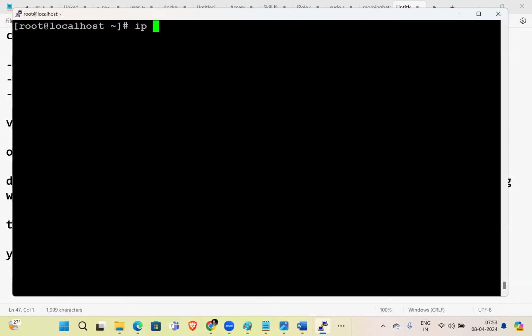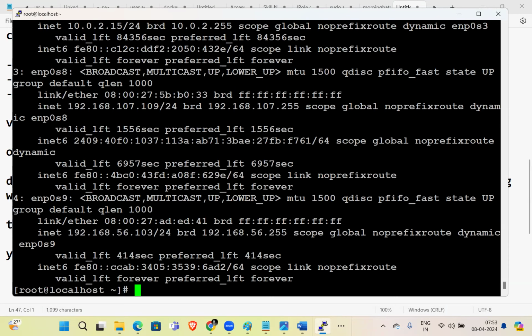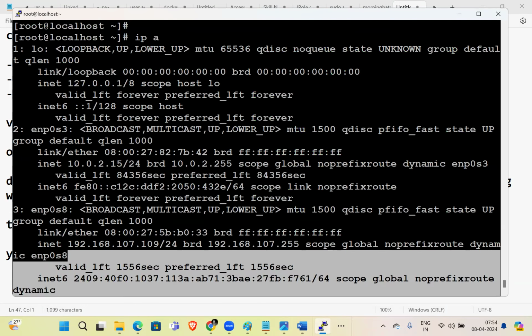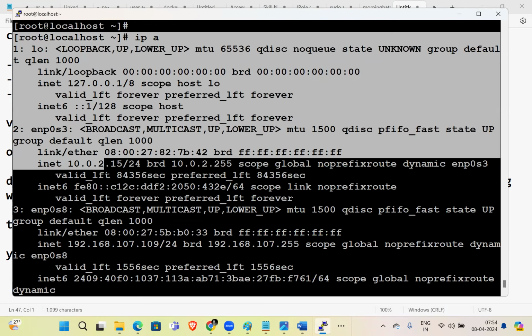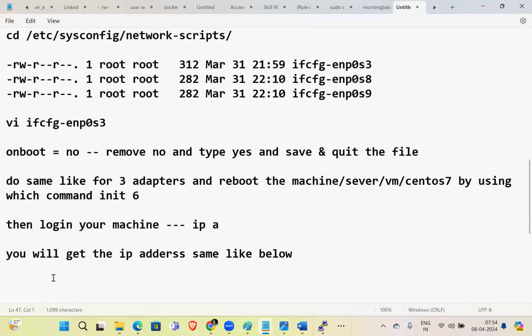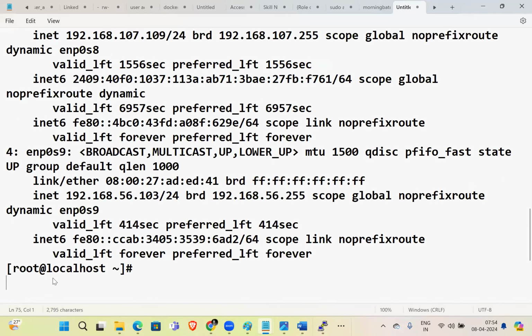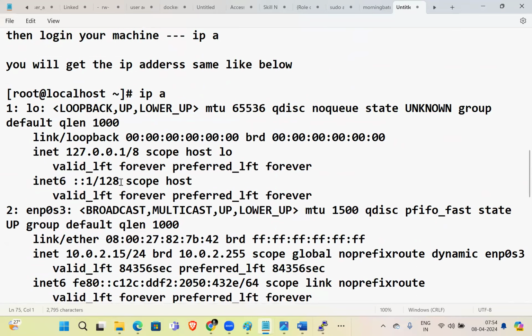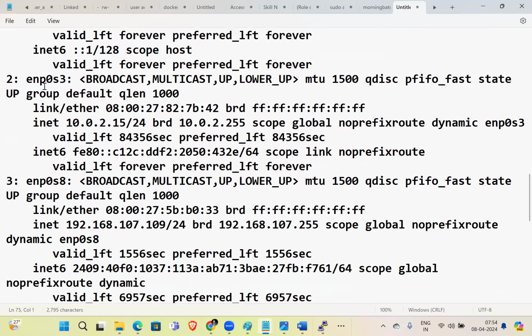Then you can press ip a. You will get the IP address like this. Guys, you cannot copy it with Ctrl+C; just select it and it will automatically copy. So this is the IP address you are getting.